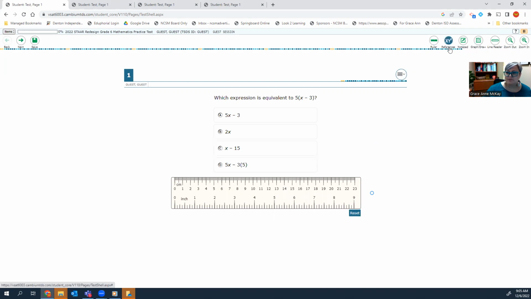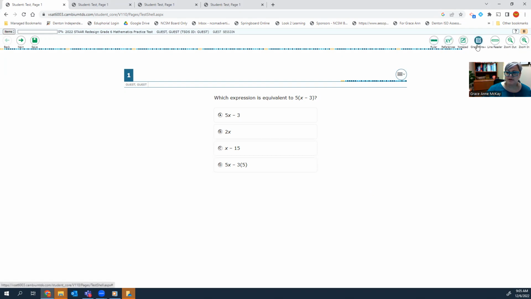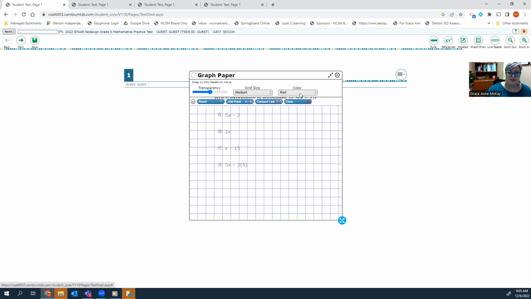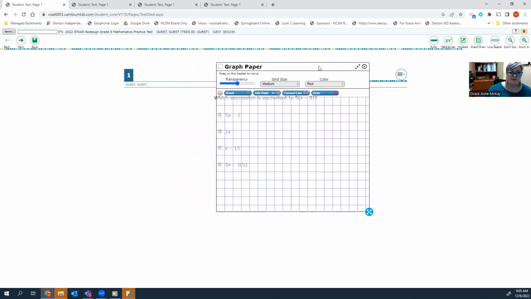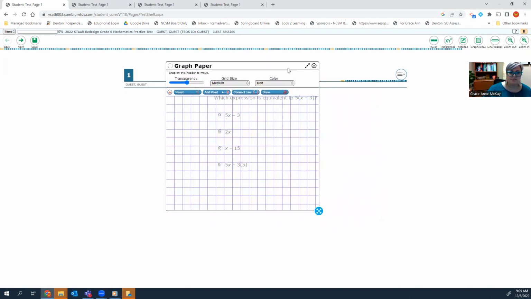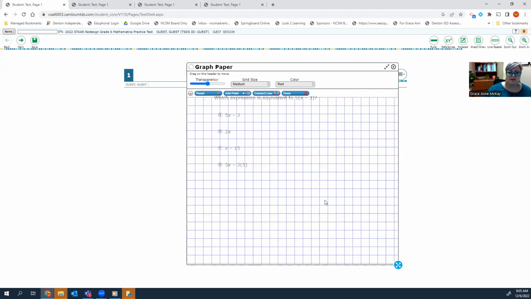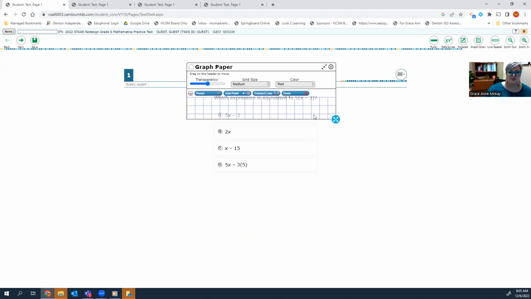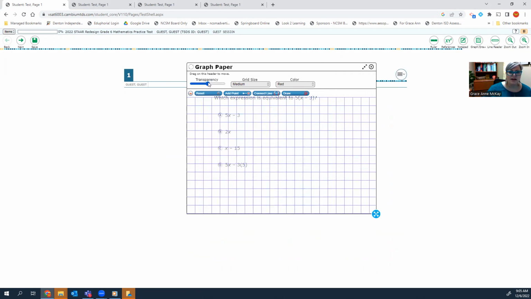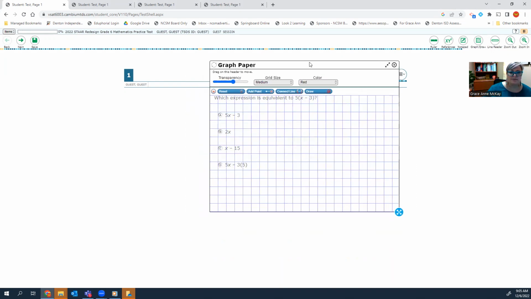All tests will have the reference, notepad, and then the graph and draw tool. And so I want to draw your attention to the graph and draw tool. So the graph, they call this the graph overlay. You notice I can move it around. I can make it larger. I want to make it a little bit larger. I can change the transparency. It can be completely transparent to completely blocking any of the problems behind it.